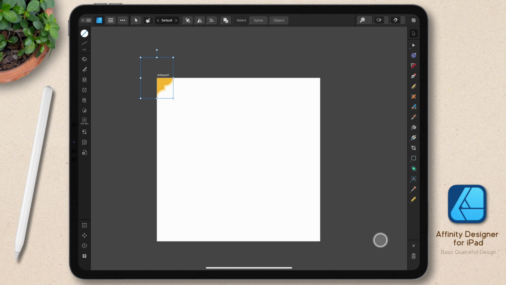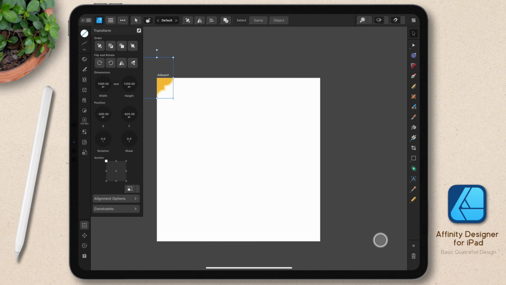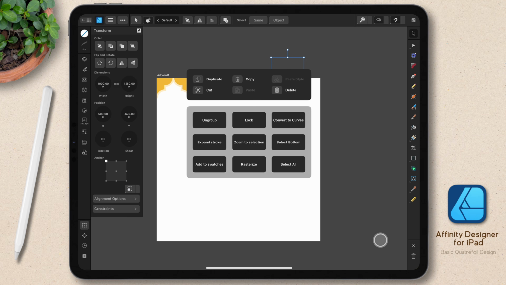Now I could drag this manually, but I find it a lot more precise to use the transform panel. So I'm going to go to the transform panel and under the x-axis, key in plus 1000 because that's the width of my motif. Now, as long as I don't deselect my shape, I can hold my finger down to bring up the quick menu and keep choosing duplicate to power duplicate this across the canvas.